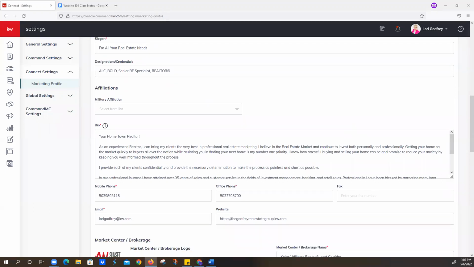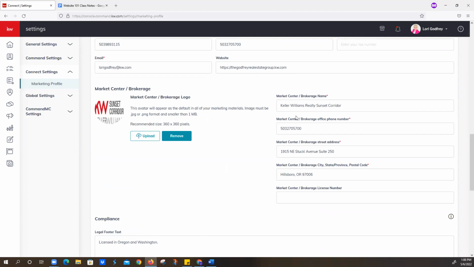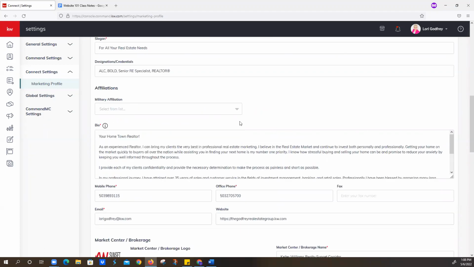And they've recently added the military affiliation. So if you click down on this, you can select whichever one. And then if you select one of them, it will bring up which branch you are in. And if not, you can just leave it blank. It won't affect anything.